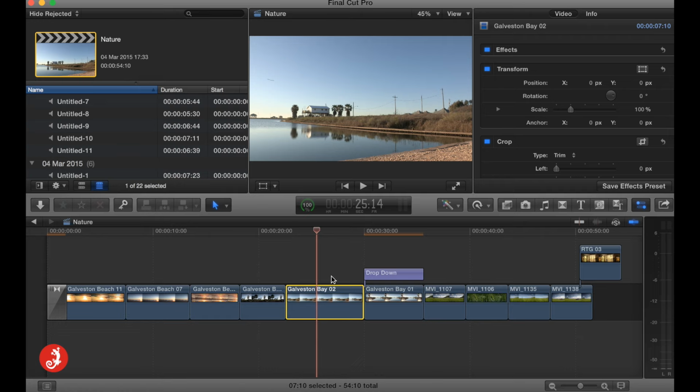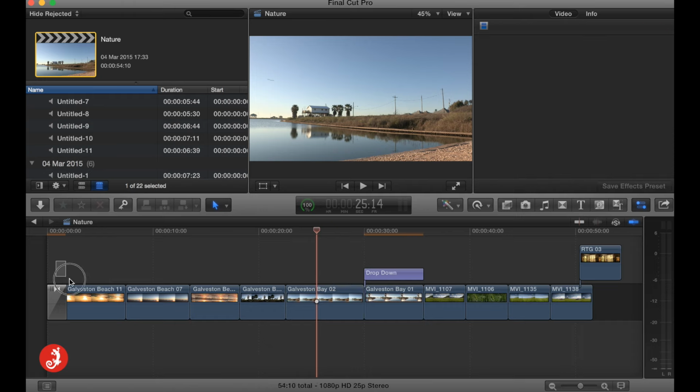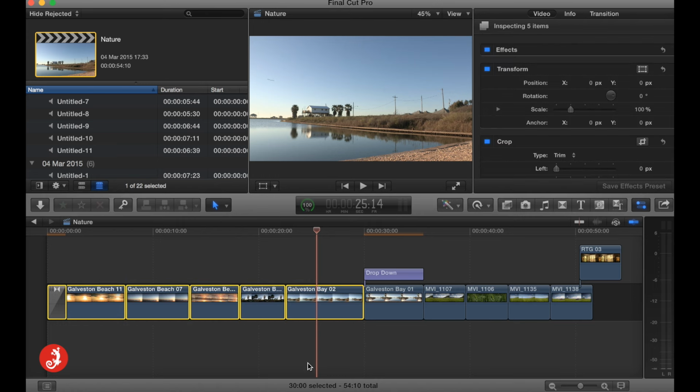Now, the beauty of this is that it doesn't work with just one clip, but it works for multiple clips. So if I select the whole range of clips, in this case chapter 1 for example, it tells you that you have exactly 30 seconds.